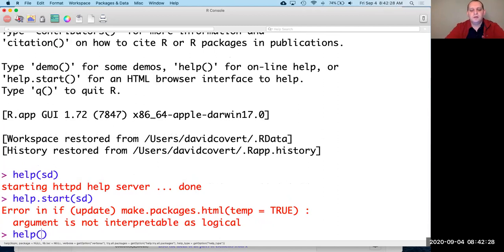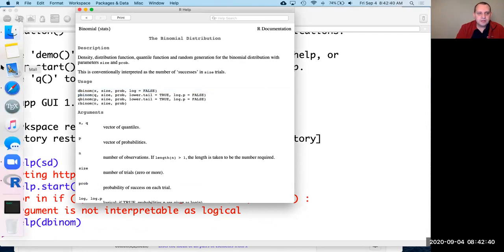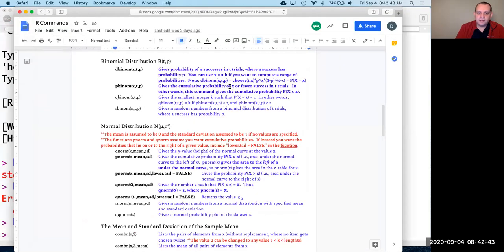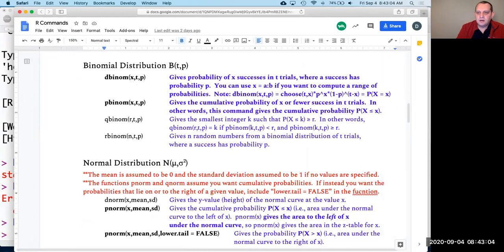So let's talk about the dbinom function and the pbinom function, which are the useful ones for us. They're in the same R documentation, and I have it nicely worded, I think, on the R commands Google document. dbinom gives you the probability of x successes in t trials. Notice that I'm using t to denote the trials instead of n, just so that R doesn't have a fit. R likes to use n for the number of samples, so I changed the n to a t.